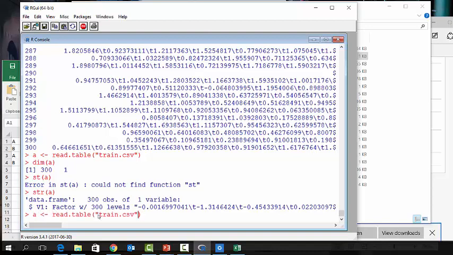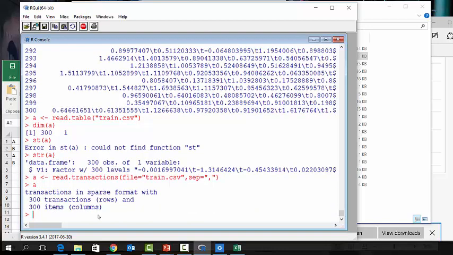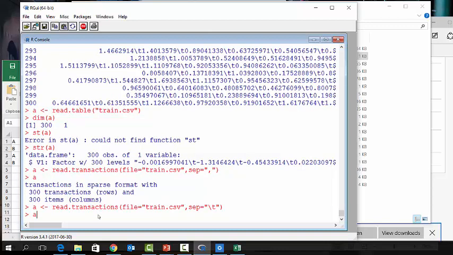So rather than that, say transactions, file equal that, and separate equals. Did you do comma or tab? Oh, for that, it's supposed to be a tab. That works also. Oh, no, it is not. It may not work. So did you do \t? Probably.